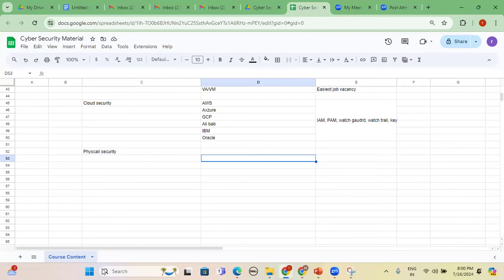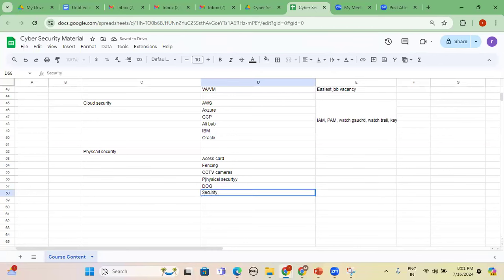So, access card. Related to tailgating, fencing, CCTV cameras, physical security, dog. Why is dog a part of physical security? Nothing. Whenever any thief or unknown person is entering our home to steal some gold or money, the dog will bark or not? Yes, sir. Physical security or not? Yes. Those things will fall under physical security.